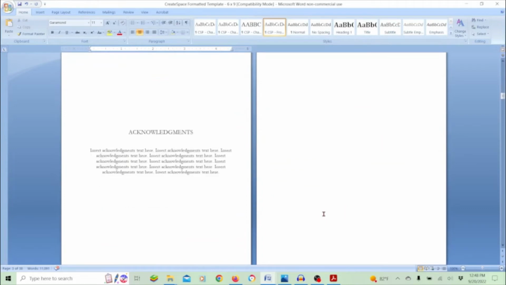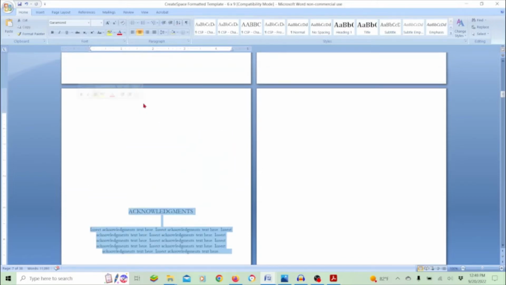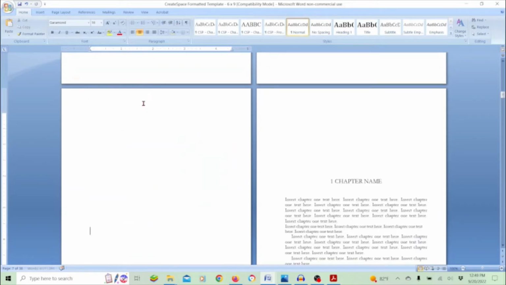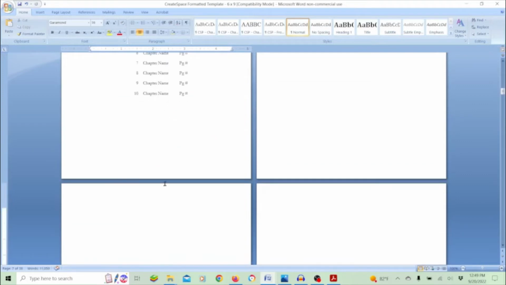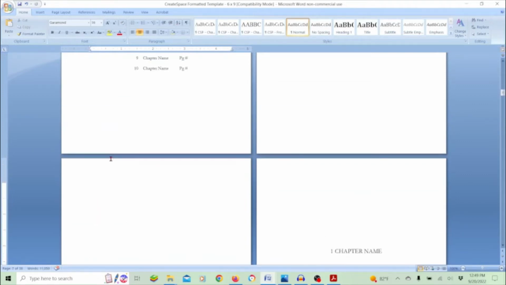Acknowledgements, if you're going to add that, is not necessarily something you have to have. Some people put it there, some people don't. And if you don't want it, you can just say bye-bye and it goes bye-bye. Just make sure that when you get rid of pages, you're actually not messing up where everything starts.